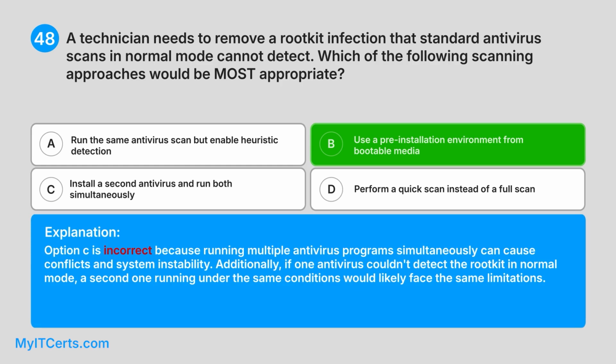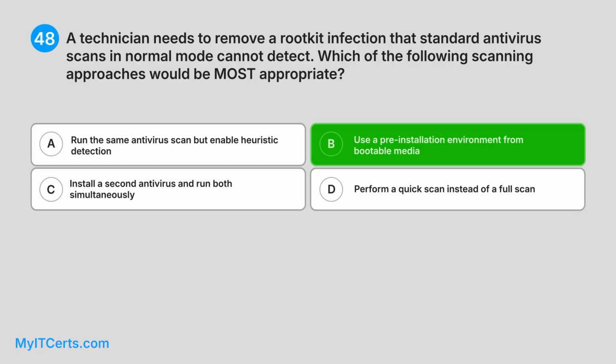Option C, install a second antivirus and run both simultaneously, is incorrect because running multiple antivirus programs simultaneously can cause conflicts and system instability. Additionally, if one antivirus couldn't detect the rootkit in normal mode, a second one running under the same conditions would likely face the same limitations.